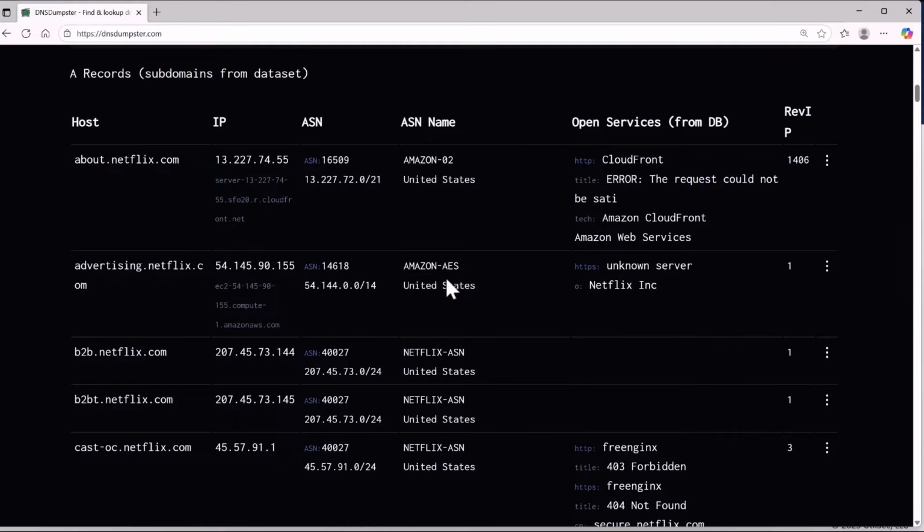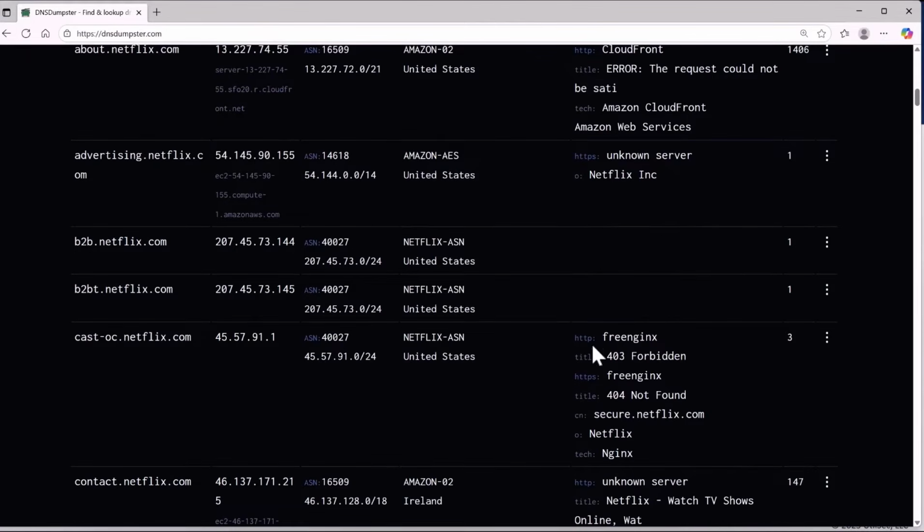So that's DNSdumpster. You can also see it does banner grabbing, which means if it finds an open port, it'll see what's actually running on that open port. There's not always a lot of results, and you'll get more out of tools like Shodan or Censys that we're going to look at later. But here you can see that AWS uses CloudFront, right? Or down below, we see they're using free Nginx as the web server.